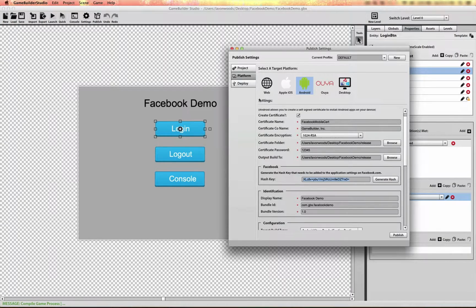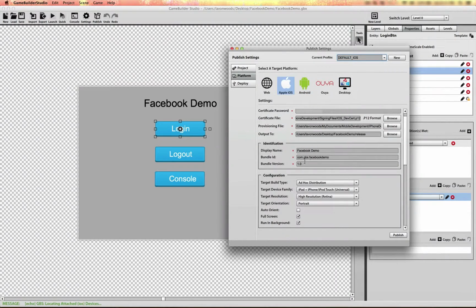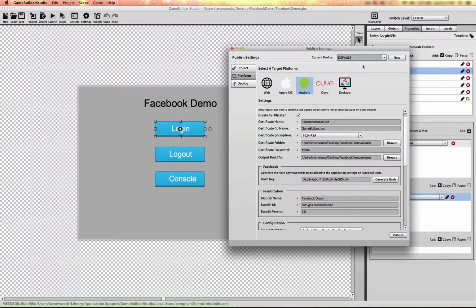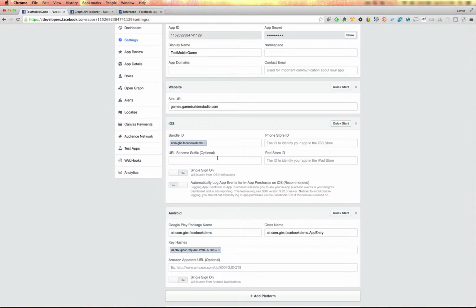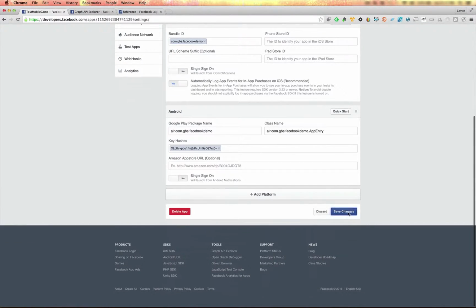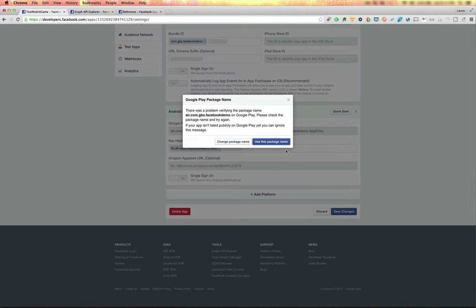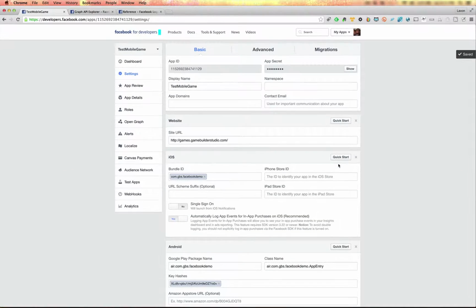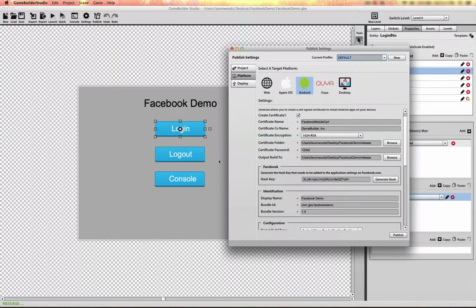I'll just show that to you quick here. I have another profile here for iOS settings. That is my bundle ID for iOS and for Android, so I've kept them the same. You can save that. Yes, use this package name. And now I should be good to test on both of those platforms, iOS, Android, as well as in the browser.